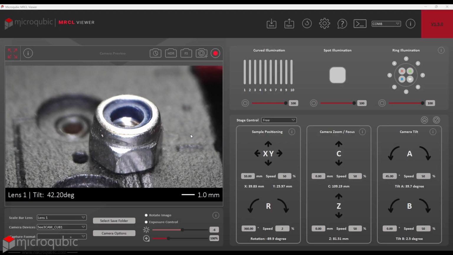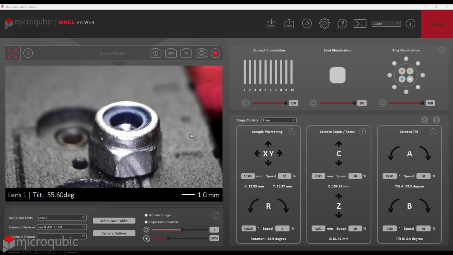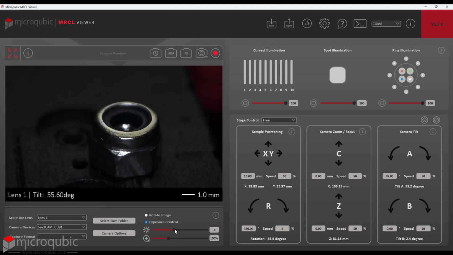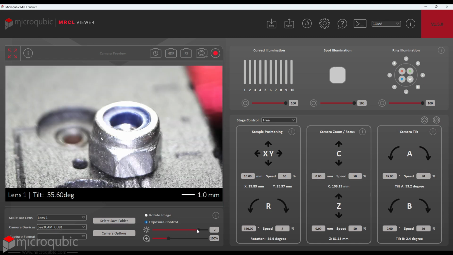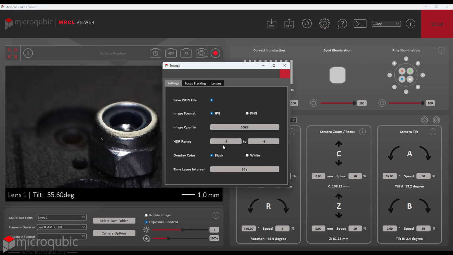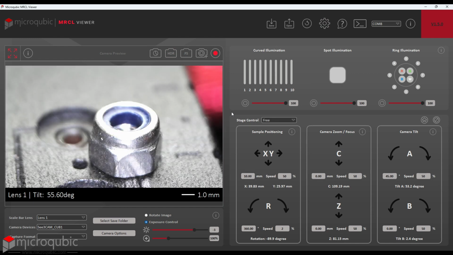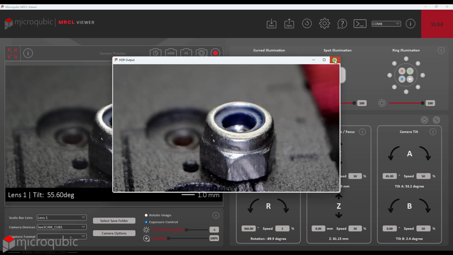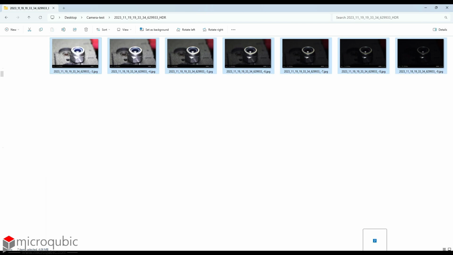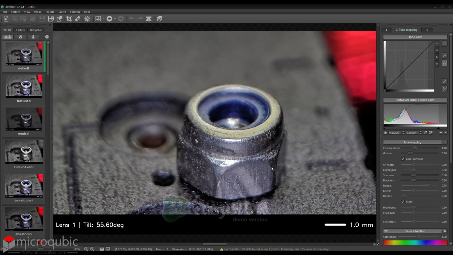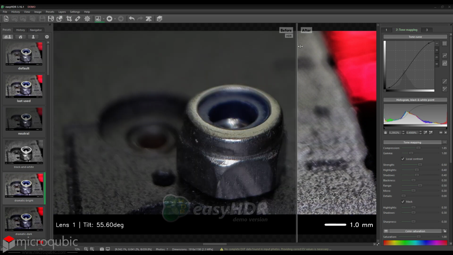You can use HDR imaging to balance the dark and bright areas on the sample. First, check the minimum and maximum exposure values by manually changing the exposure. Then, enter the range into the Settings menu. Pressing the HDR button will automatically combine images at each exposure level. Like focus stacking, you can also use third-party software to merge raw images for a better quality output.